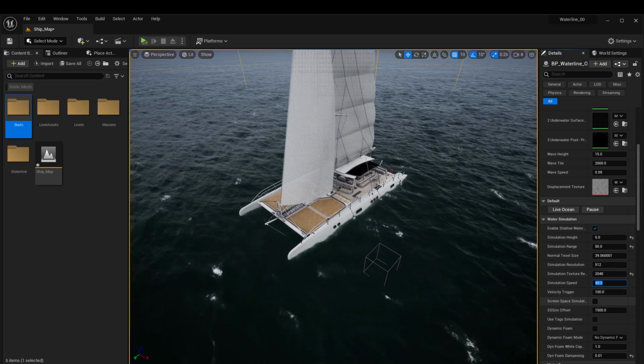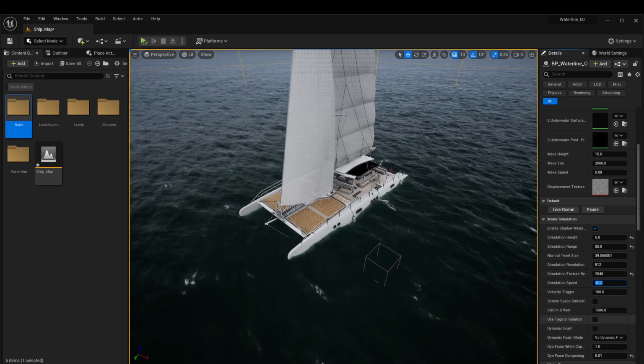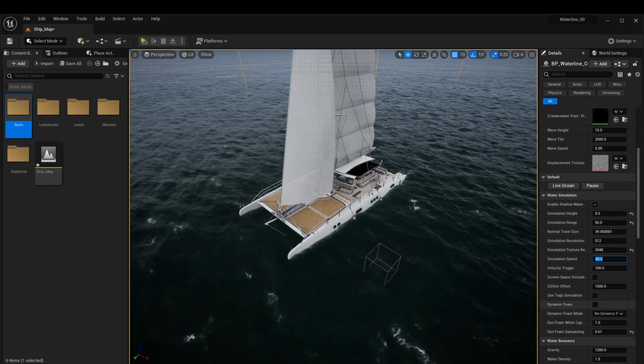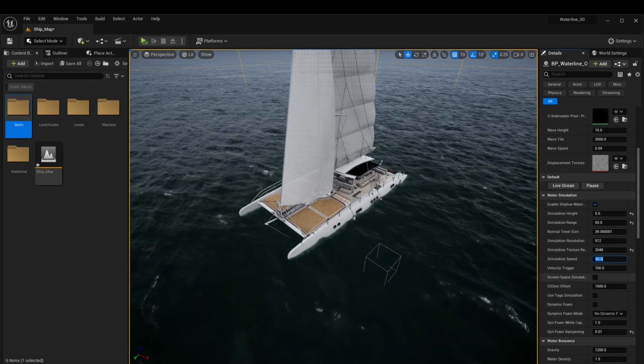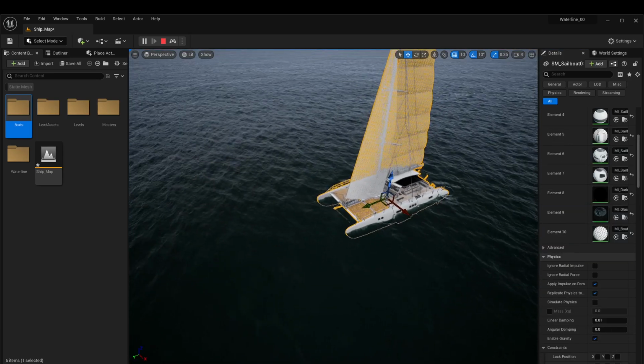Screen space simulation will be pointless because we'll be rendering this out in the sequencer. And we're not going to use tag simulation. And for foam, we're just going to add that a little bit later on. But yeah, let's see if everything is working as expected right now.